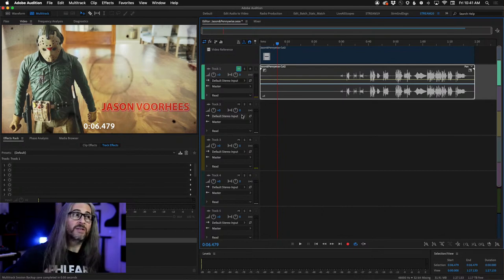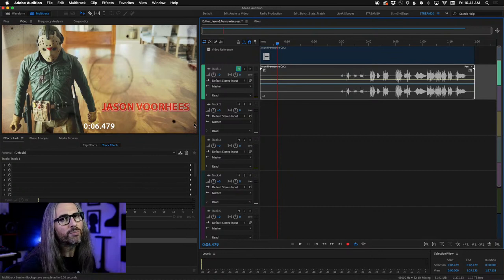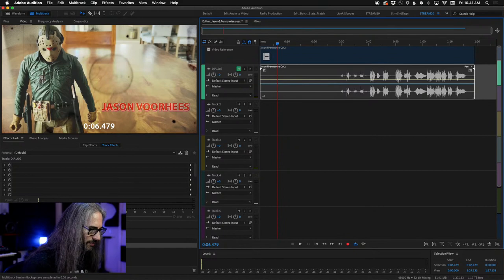Now again, typically this is coming from a separate system, so I don't have to do any kind of muting or anything. But to record via a loopback, anything that's going to be playing audio will get recorded into what I'm playing. So that first needs to be muted. On this track here, we'll just call this one dialogue.